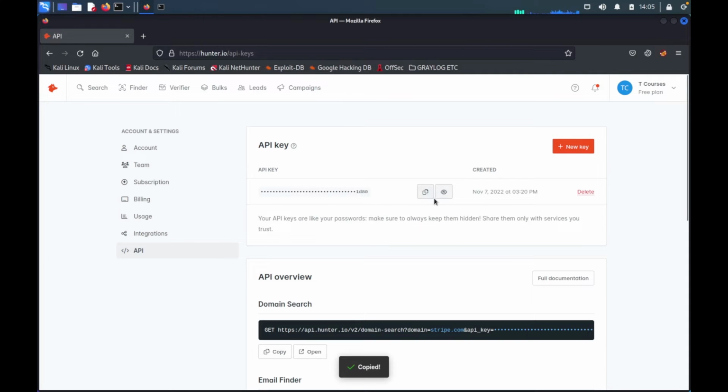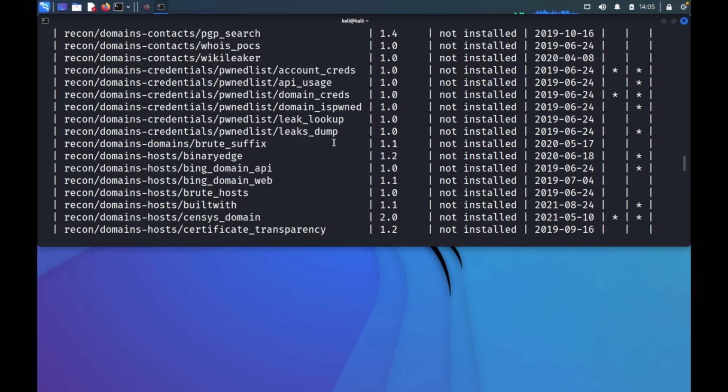Don't try to use my key if you see it, because I'll delete it. So don't worry yourself using my key. Okay, so let's go back. So how do we install the key?